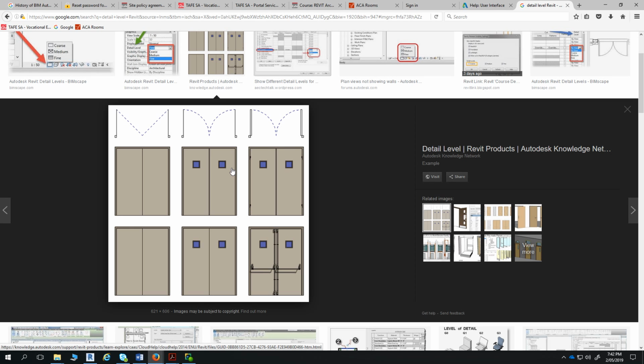Medium is you add some windows and it adds the swing. And then fine is it adds all the hardware and things like that. So coarse, medium, and fine, we'll work through it again. But that's basically what it means, is the amount of detail that you get to see in your floor plan or your elevation. Most of the time I have it set to medium and it's not an issue, or fine. I don't tend to change it for my jobs at work anymore.